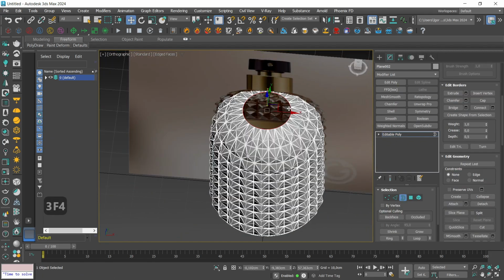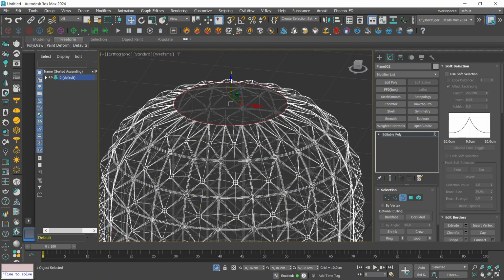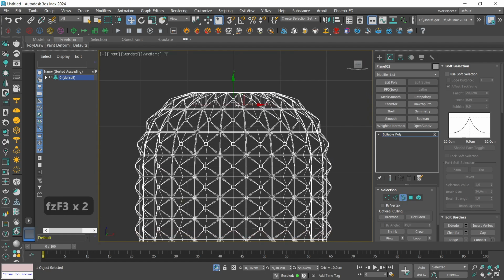Now, let's create the interior of the piece. We select the top edge, holding down Shift K, we extrude downwards until the interior size is completed.